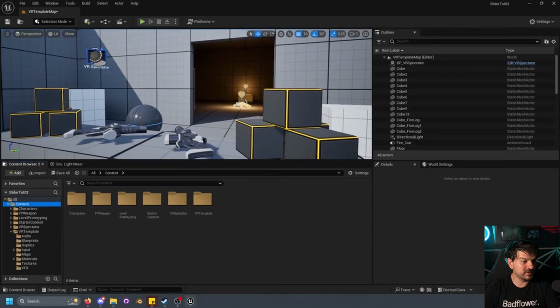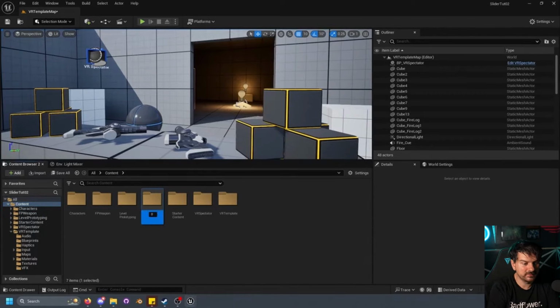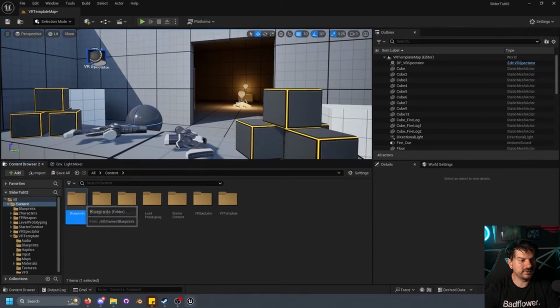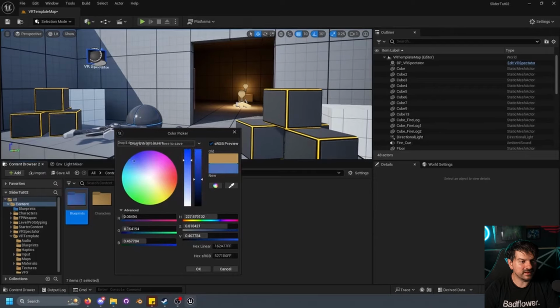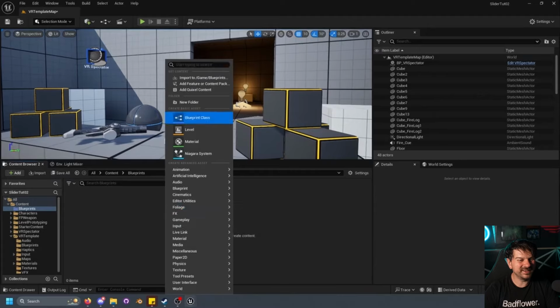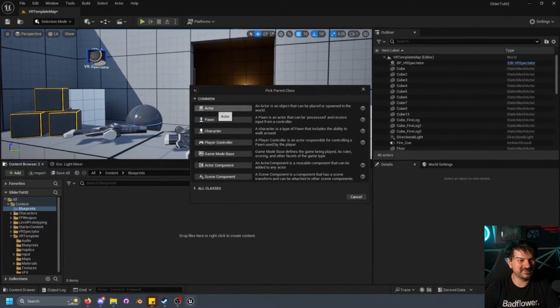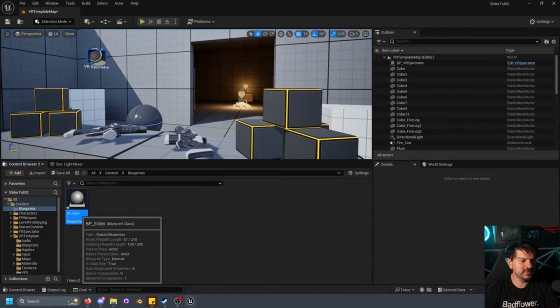So we're going to go up to our content. We are going to make a new folder. We're going to call it Blueprints. And then just for funsies, I'm going to right click on it, set color, because I like my Blueprints folder to be blue. We're going to go into our Blueprints folder, right click, grab Blueprints class, and make an actor. We are going to call this actor BP Slider. All right, BP Slider is made.